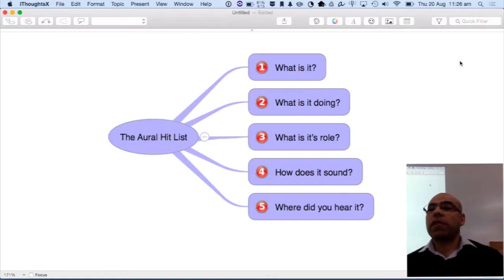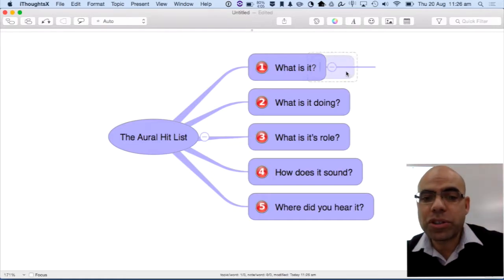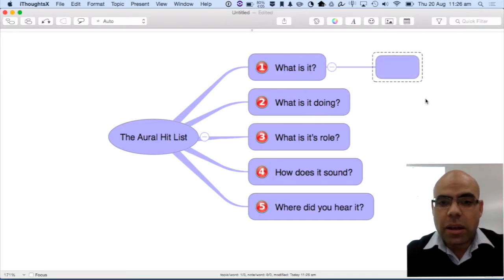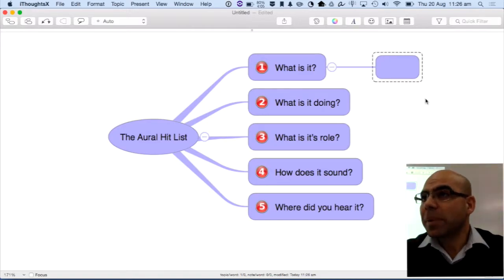In all of this, we're referring to instruments, right? To different instruments. For example, what is it? It's a guitar. What is it doing? It's strumming. What is its role? It's got an accompaniment and so on. So we're going to flesh this out a little bit. With what is it, I want you to think of, if you can, name the instrument.